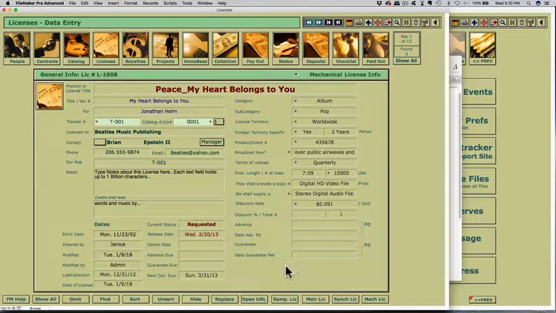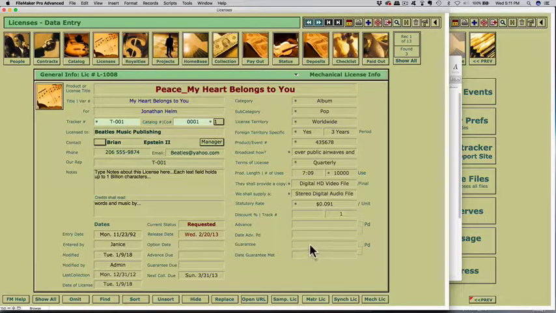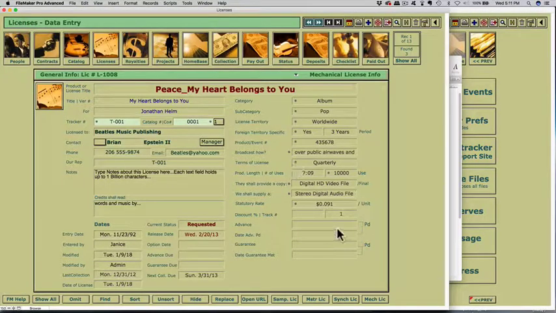Just play around with it. That's the best way. Just play around with it. Don't be afraid to make mistakes. Use a backup copy. Start entering your data, and then you can go over and check your sync license. Same with your other licenses. Mechanical license, for example. It all works the same way. In each file, there's like 4 license files that relate to licensing.